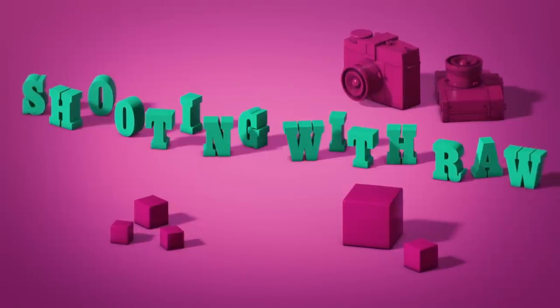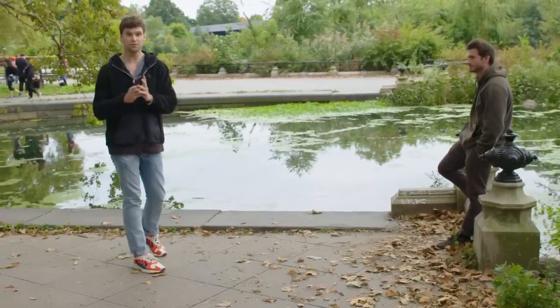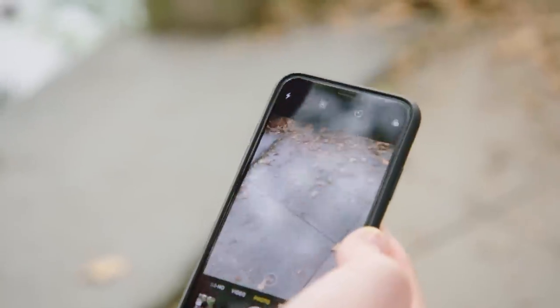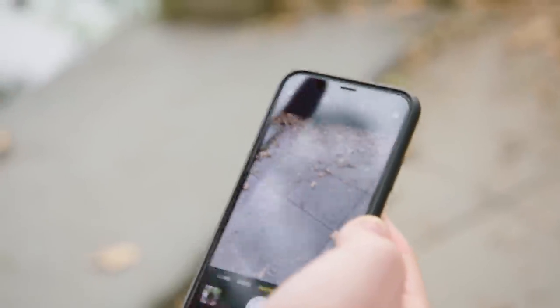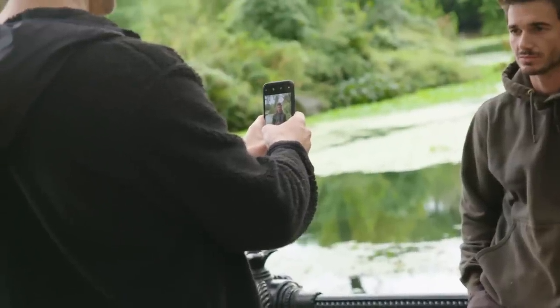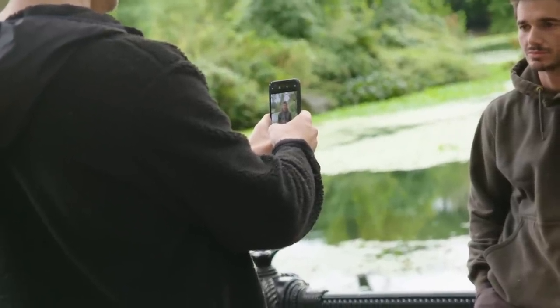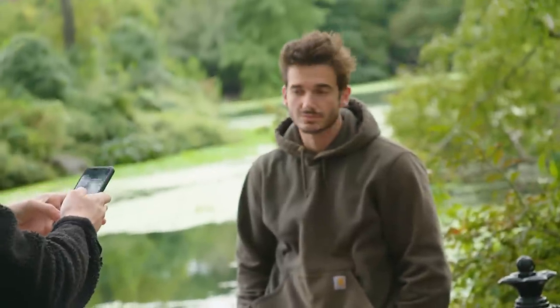Okay, so we're in the beautiful Prospect Park, and I'm going to be taking three different photos. The first photo we're going to take is just with the default camera app. I'm going to use a single tap to expose based off the iPhone. Take the photo. There we go. Wow, what a handsome guy.